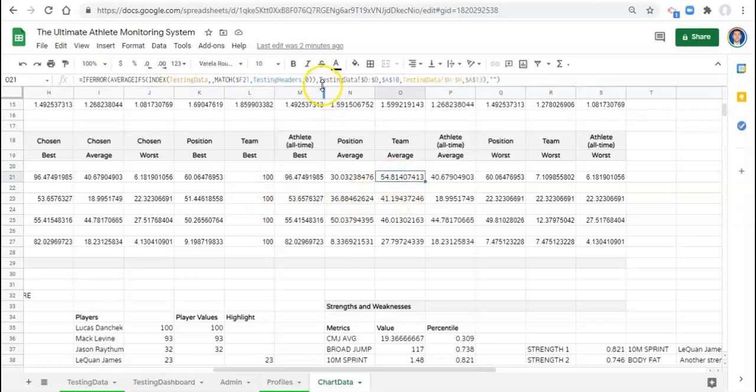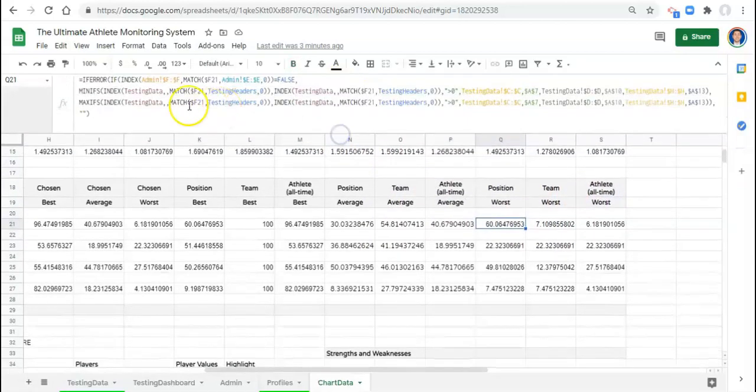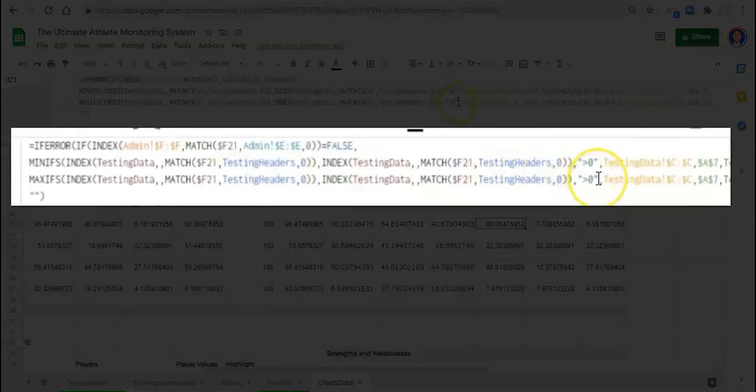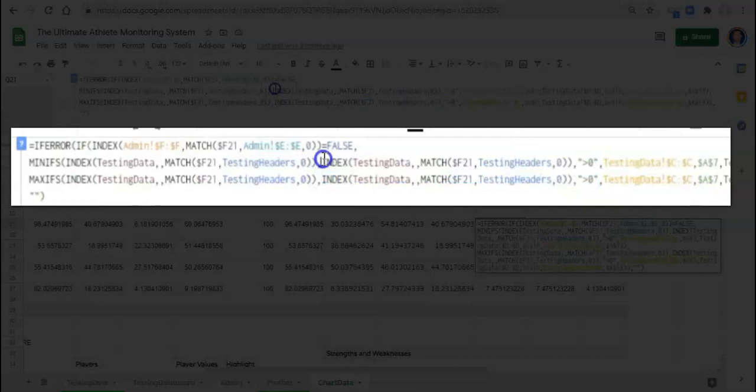So, to fix that, with each of these worst items here, the position worst, the team worst, and the athlete all-time worst, we go into the formula. Pretty much we're saying if lower is better, get the minimum value. If higher is better, get the maximum value. And what we want to do now is remove this greater than 0 logic from our formulas. So starting at index for the min and the max ifs, we just need to remove this here.